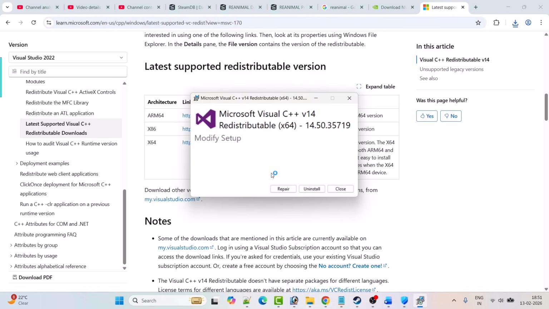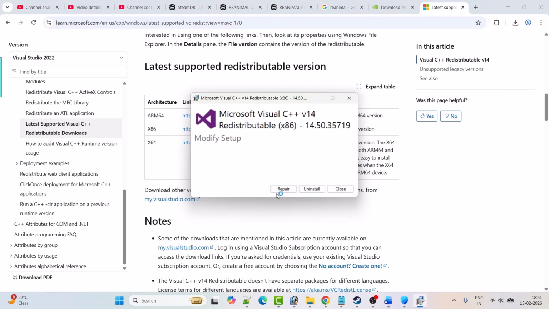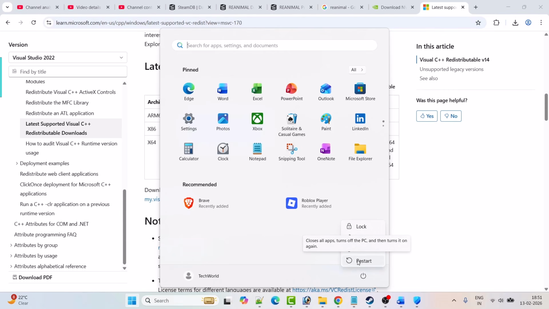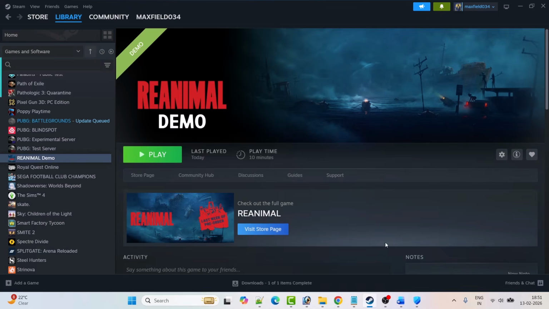Now if you see the repair option, then click on repair, and if you see the install option, then click on install and install it. Next click on x86 version. Now again if you see the repair button, click on repair, and if you see the install button, click on install and install it. Then just restart your PC once, and after your PC restarts, go ahead, launch the game and check if your problem is solved or not.